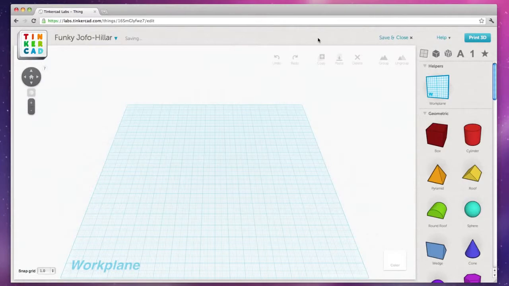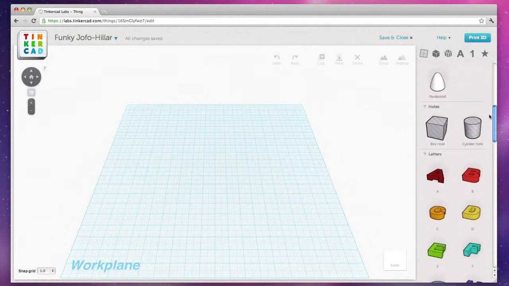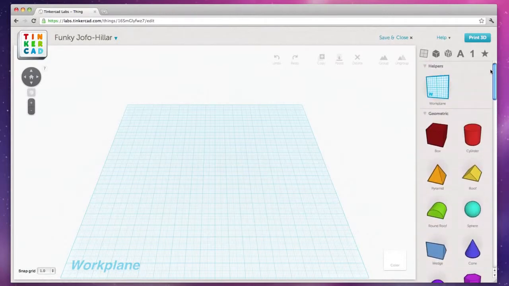This is the editor. The arrows on the left are part of the view controls. On the right, there are basic shapes you can use for your design. You can create things by dragging shapes to the workplane.